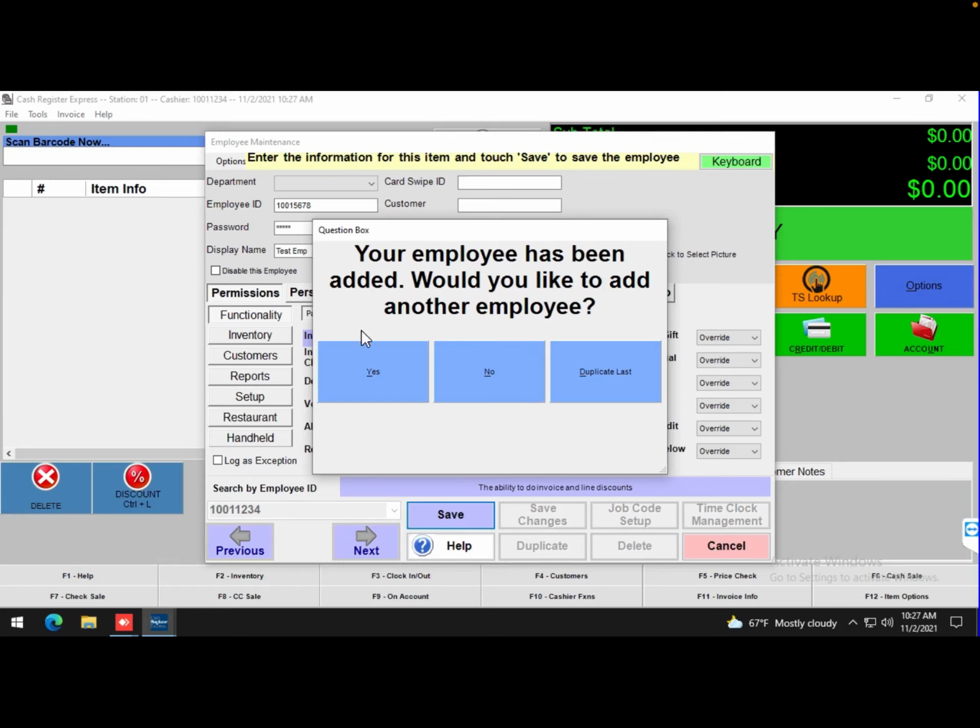Now the system is asking us if we want to add another employee, or if we want to duplicate and use the same permissions as the previous person had. At this moment, we're going to say no.